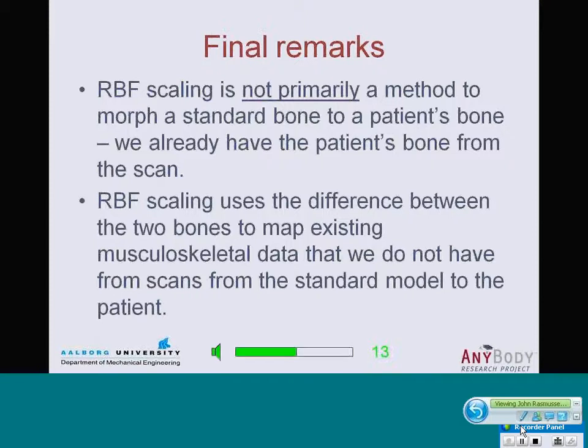The final remark is that the RBF scaling is not primarily a method to morph a standard bone to a patient's bone, although the method does allow you to morph the bones. But if you have the real data for the patient's bone, then you simply insert those into the model. What the RBF scaling function primarily does that is extremely useful is that all of the other data in the model, which are geometrical data that somehow depend on the bone geometry, will be scaled according to the bone with the RBF scaling that comes from comparing the two bones.